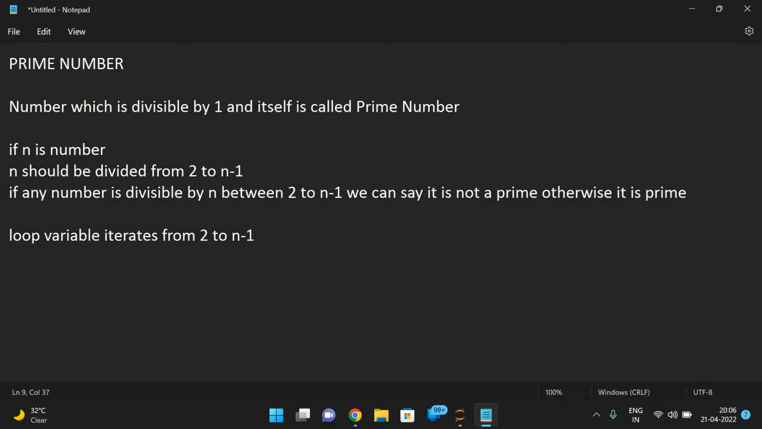And how do we know whether the number is divisible? The mod operator is used to find the factor. Factor means a number which divides it, right? By using this logic, let us take an example, n is equal to 5. So that number should be checked for divisibility by the numbers in the range.